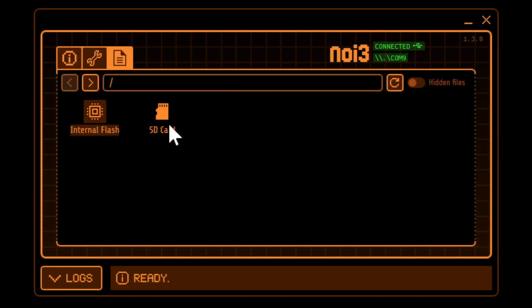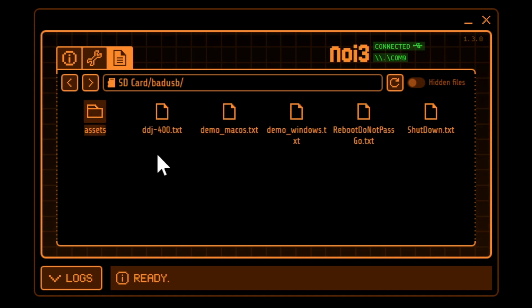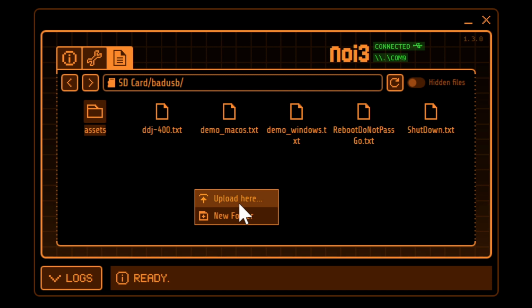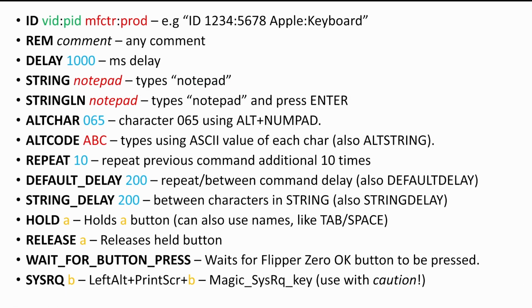So for the BADUSB, we just go into SD card, BADUSB, and drag your files here. The Flipper Zero BADUSB uses version 1 of the Ducky Script language. Let's look at each of the commands briefly.